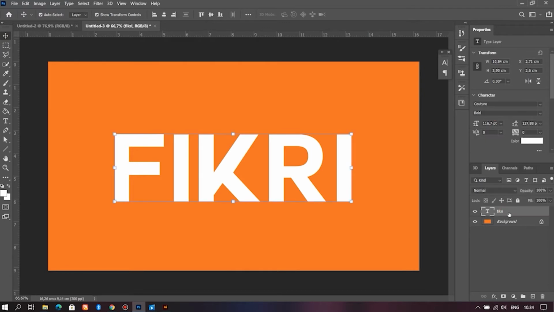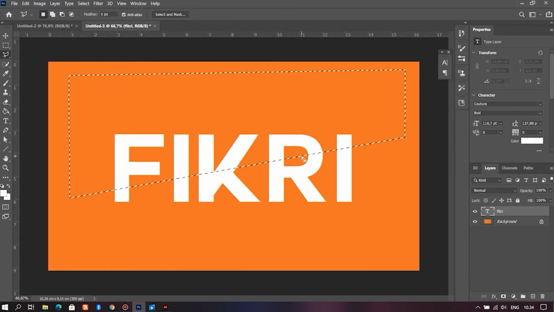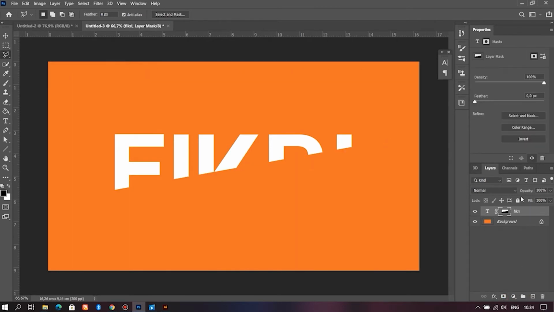Then we click the text layer and select the polygonal lasso tool. We make it like this. If there is already a dotted line like this, then click Add Layer Mask, which is at the bottom right. The text will appear cut off.